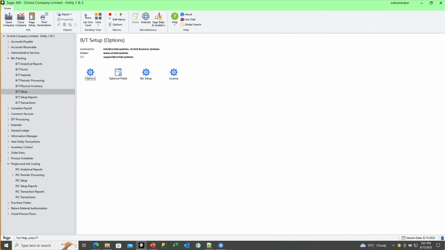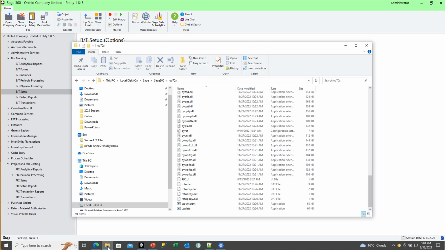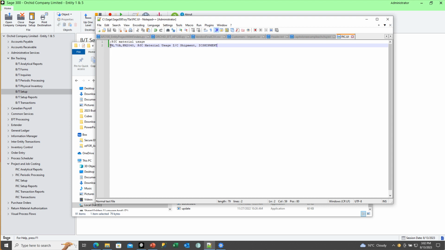Having a look at this in Sage 300 in my company Orc Ltd, first, looking at the bin tracking programs directory, I have put a text file in there called pjc.ui, and when I open that up, you can see it's configured for the PM module, version 70A, the roto ID or screen ID PM2040, the description of the screen, and the type of IC transaction that gets created. This can be IC shipment, IC adjustment, or IC receipt.